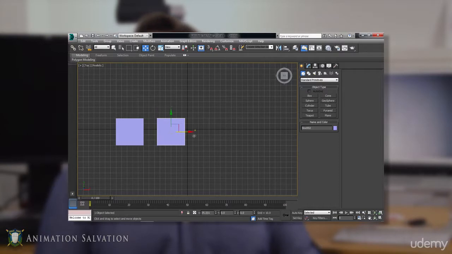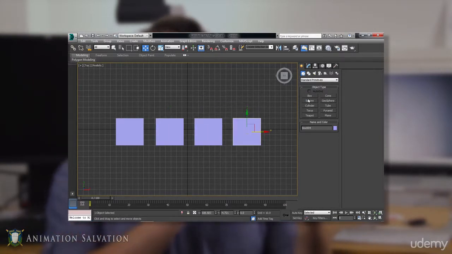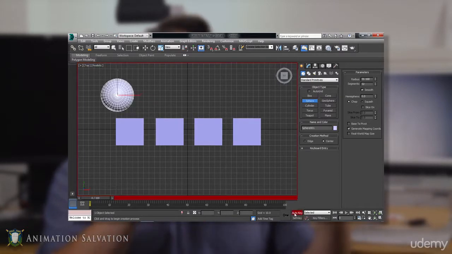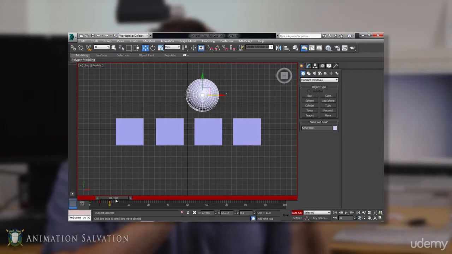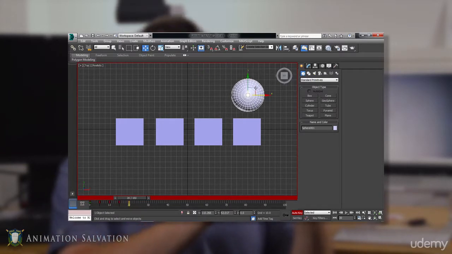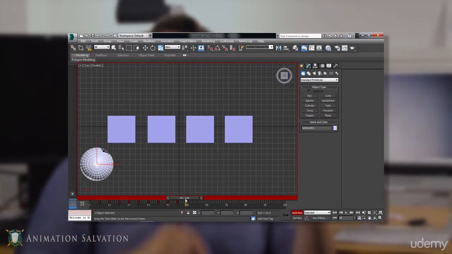So let's learn about the difference between straight ahead action and pose to pose. Set up a simple scene with 4 boxes forming a straight line with plenty of space between them. Then create a sphere. And from the top view, I want you to animate the sphere going around the boxes straight ahead. That means you start at frame 0 and go forward and set a key every 5 frames and animate it going around the boxes.